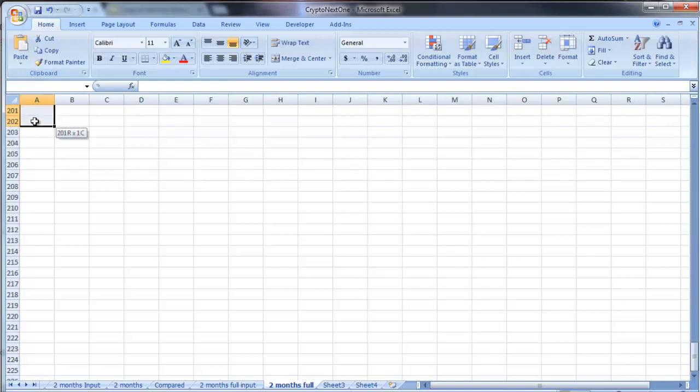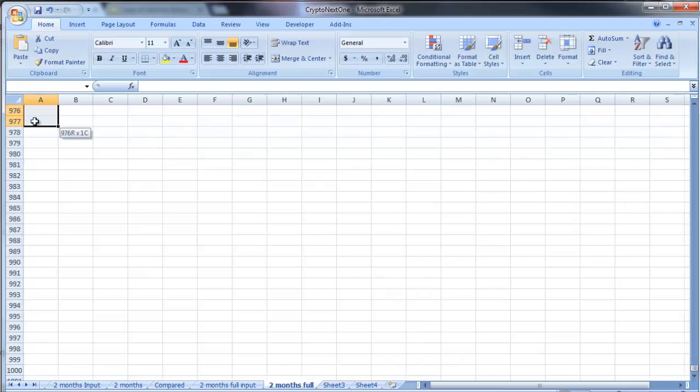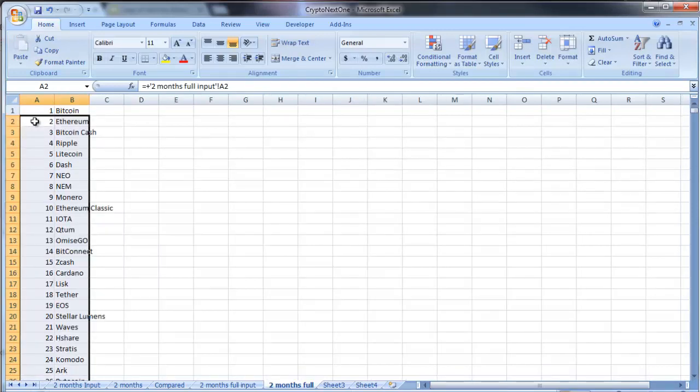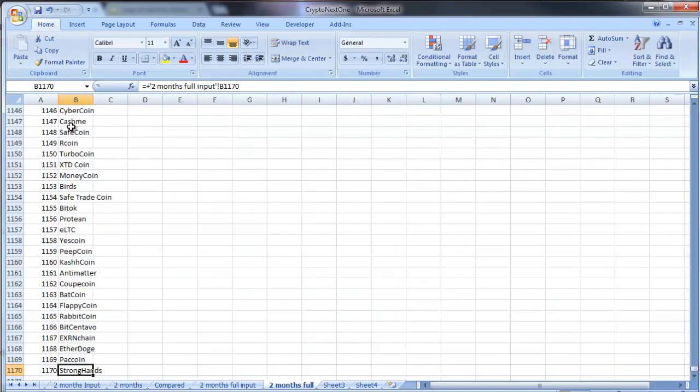Now I needed 1,170 positions. So let's take a 1,170. I'm just using the page up key to speed this up. And with any luck, I've got 1,170 coins positions. So I now have a full list of the coins available to compare.